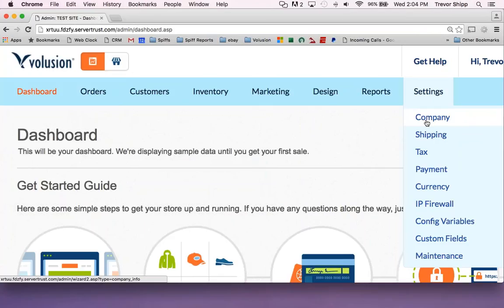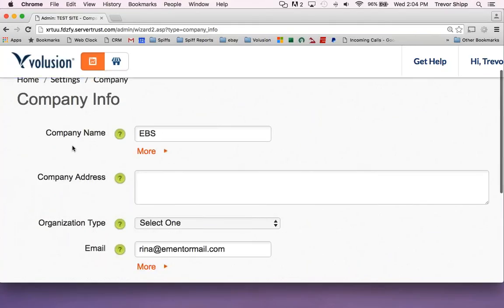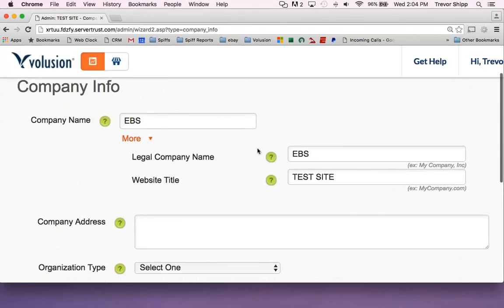Hopefully you guys can all see that. I'll select company. And then I want to point out here, you've got this company name section, and then you've got this little link underneath that says more. If I click on more, I also get what's called a legal company name. Now, some of you have asked me why the distinction? What's the difference between company name and legal company name within Volusion?